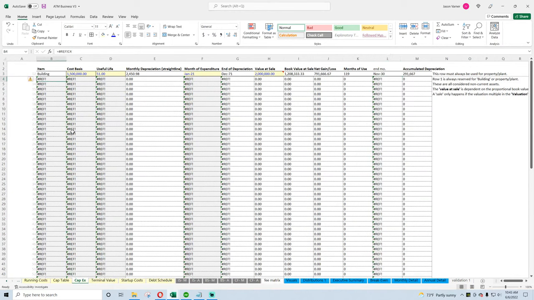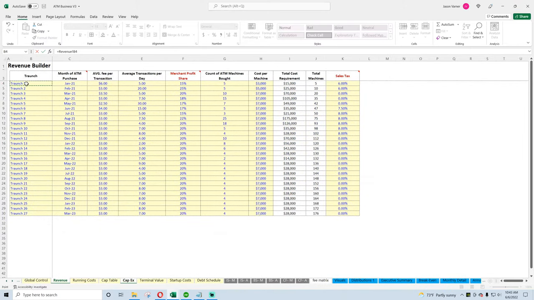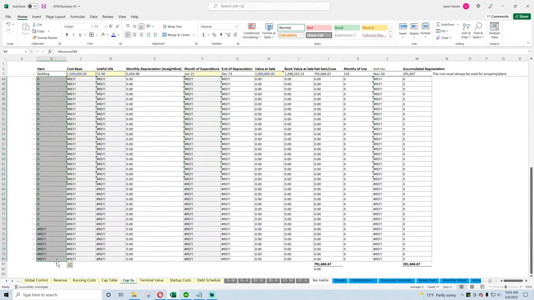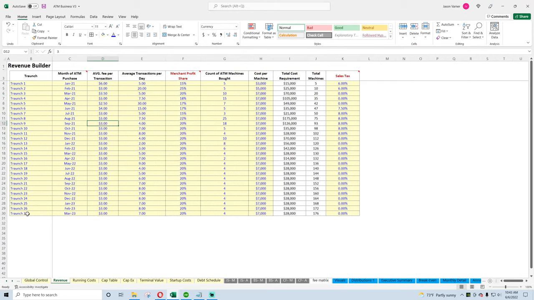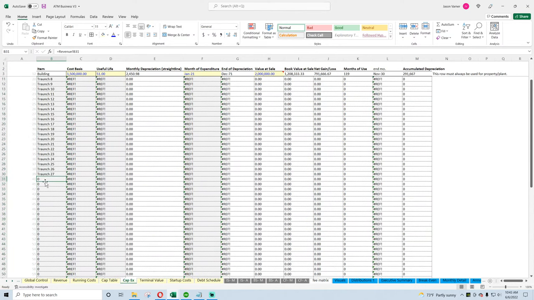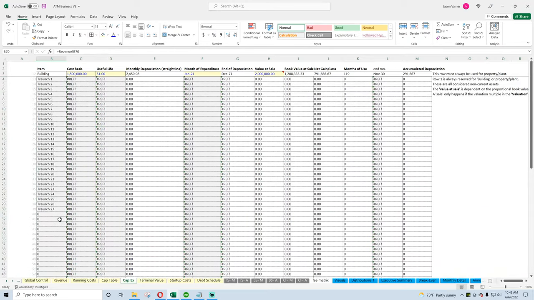So for these other items, we have tranches of purchases. And we're only using up to row 30. So, for all intents and purposes, there's no reason to have anything beyond row 30. So, we're just going to hide these. Actually, I need to update the references first so they're not all broken.